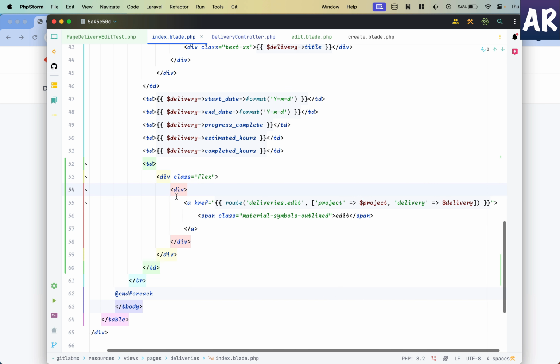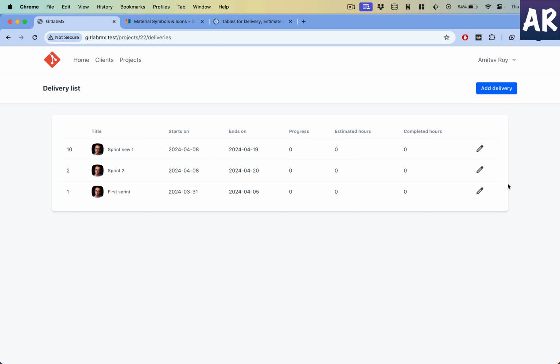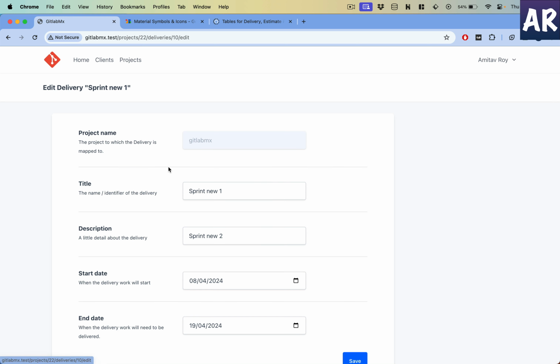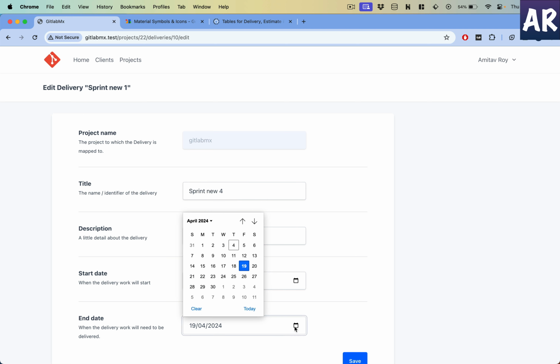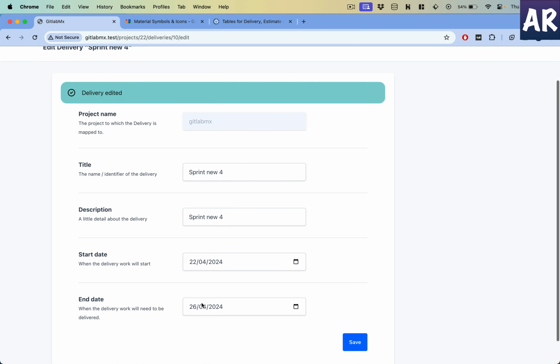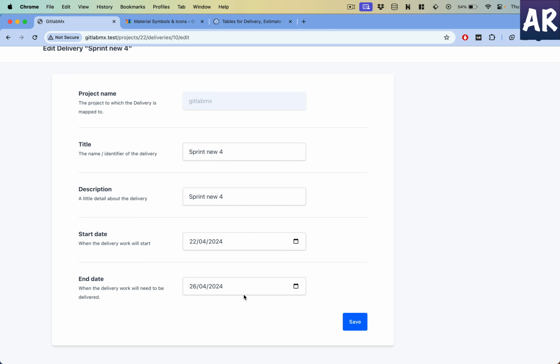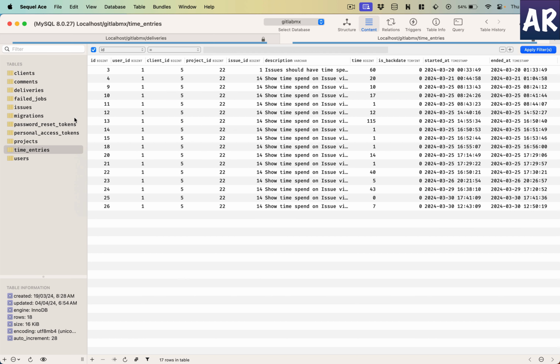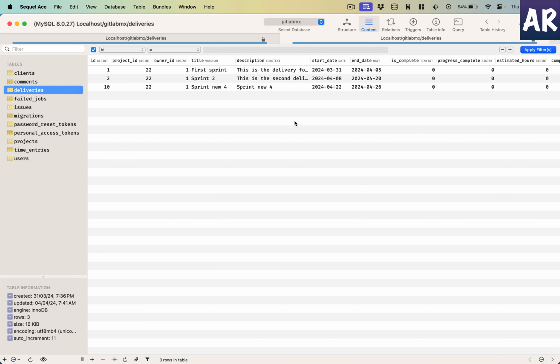So I added this basic thing where I have a TD with div flex, I have a link to the delivery edit, and I have an icon from material icons. So this gives me this nice little thing. Sprint new one, I'll go over here, I'll make it 4. Let's set the date to 22nd to 26th, and hit save. And this is fine. I can see that the dates are changed. Even if I refresh, let's go to the database and see. I have my deliveries table, and I have sprint 4 for 22nd to 26th. So this is exactly what I wanted to do.